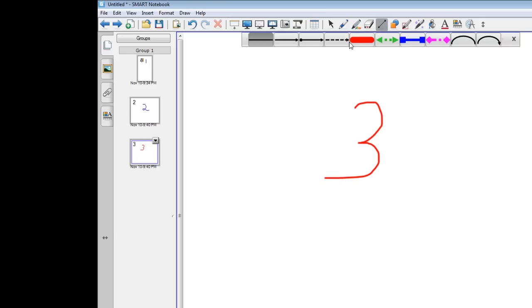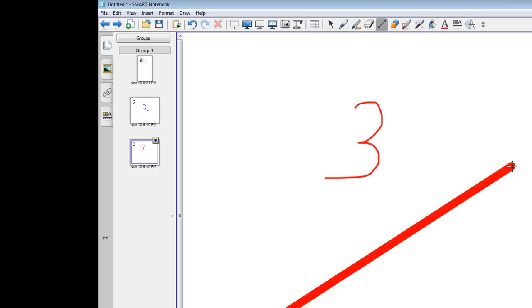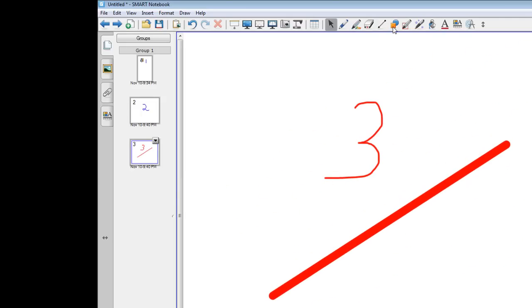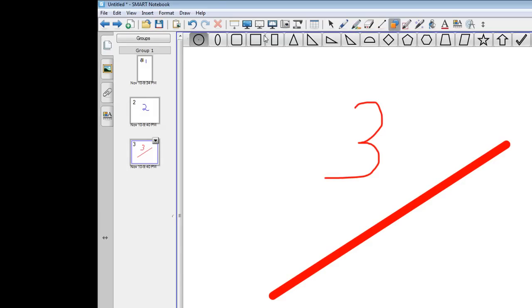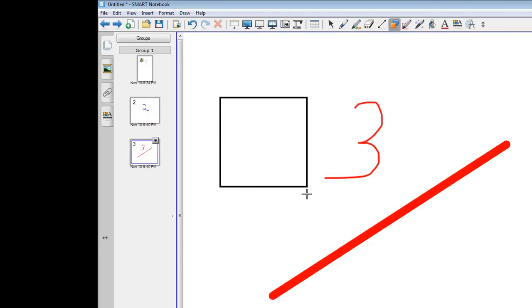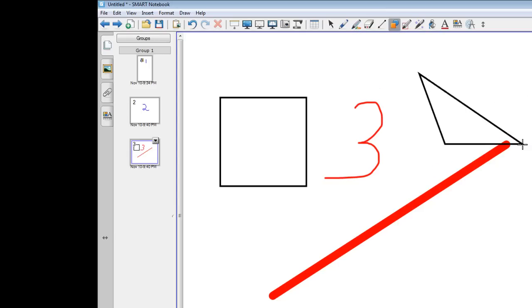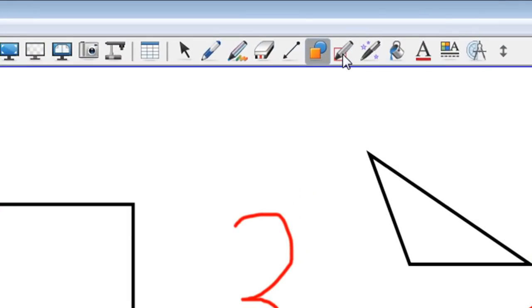The line tool. So let's draw a straight line, large red line. Once you have that line selected, you can move that around wherever you want. The shape tool. So let's say that we wanted to draw a square, so I could select the square tool right here. Or let's say that I wanted to draw a triangle, just click, hold, and drag, and you can make it whatever size, shape, change the angle, whatever you'd like to do. Now, this tool here is called the shape recognition tool.